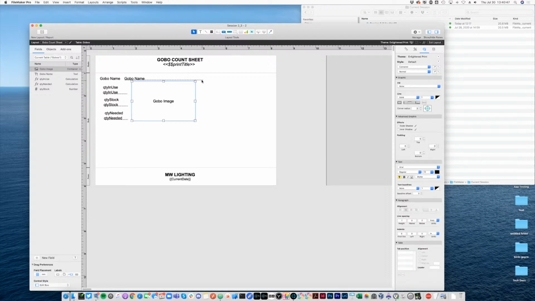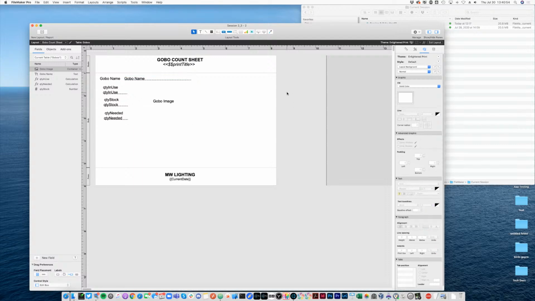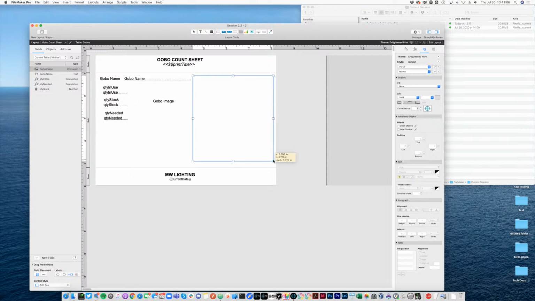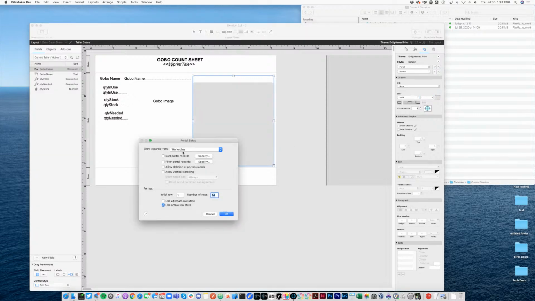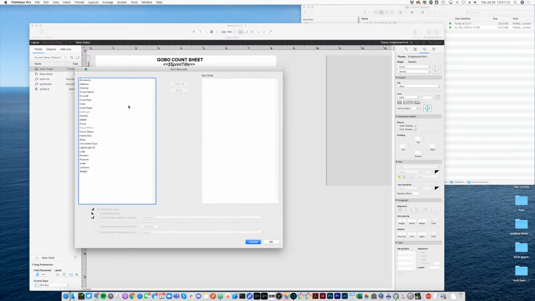Let's say I wanted to have a report of exactly what lights all of these gobos are going into. To do that, I'm going to use a portal. We used portals very early on when we talked about how we could see what work notes were associated with instruments. The portal tool is right here next to your tab tool. I'm going to click on it and drag a nice big portal right here. I want to show records from instruments, and I want to sort those by, you could do by channel, but in this case maybe we do position and then unit number.